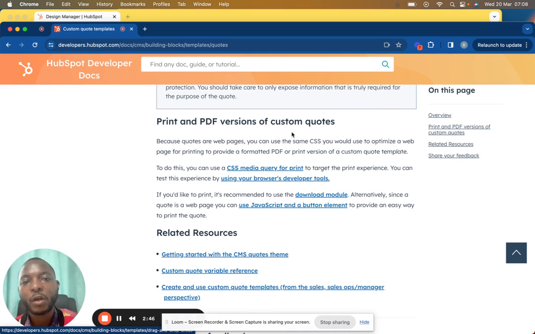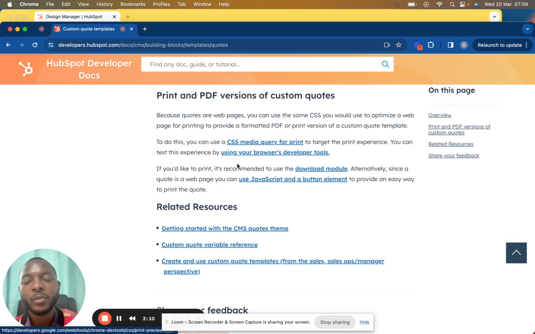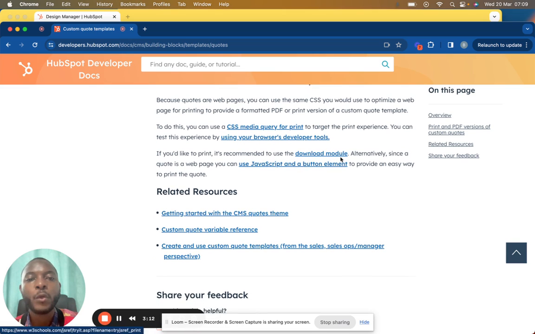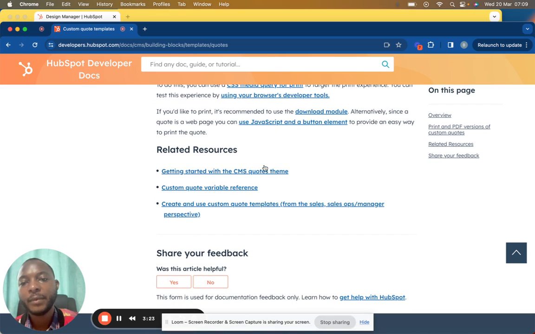Print and PDF versions of custom quotes. Because custom quotes are web pages, you can use the same CSS you would use to optimize a web page for printing to provide a formatted PDF or print version of a custom quote template. To do this, you can use a CSS media query for print to target the print experience. You can test the experience by using your browser developer tools. If you'd like to print, it's recommended to use the download module. Alternatively, since a quote is a web page, you can use JavaScript and a button element to provide an easy way to print the quote. Here we have some related stuff.